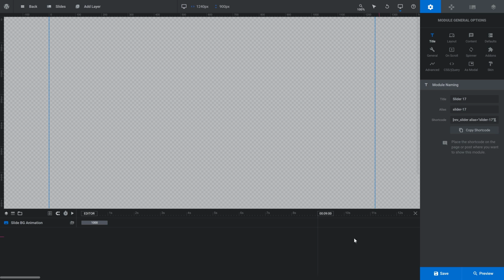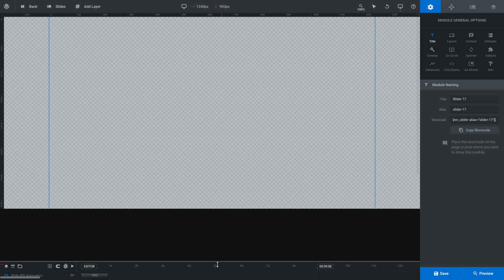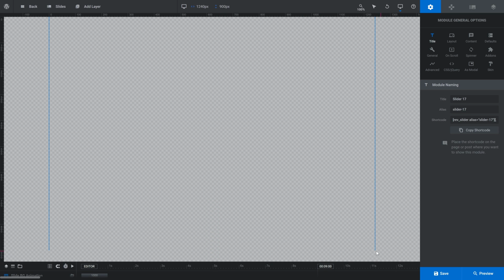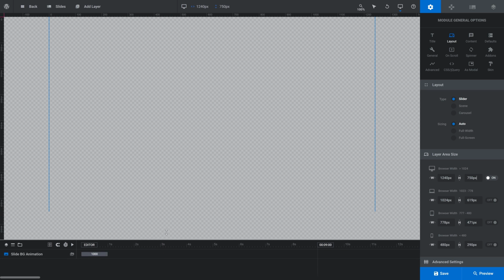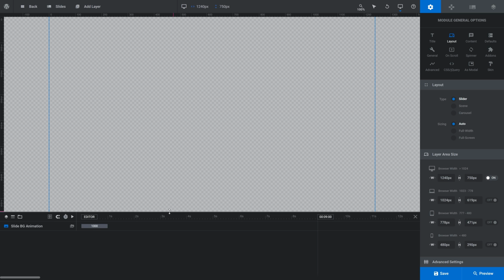I'm going to drag the timeline a bit lower so you can see where the bottom of the blue dashed lines are. These lines represent the container area of our slider. Let's shorten them a bit. Under Module General Options, click Layout. If I reduce the height of our layer area size to, say, 750 pixels, the length of the blue lines will shrink to match the new height of our slide. Now I can drag the timeline back up to roughly where the blue lines end. That makes everything nicely visible.